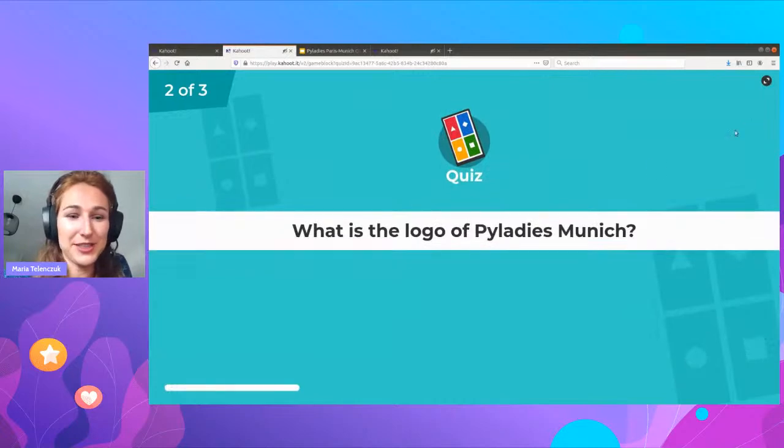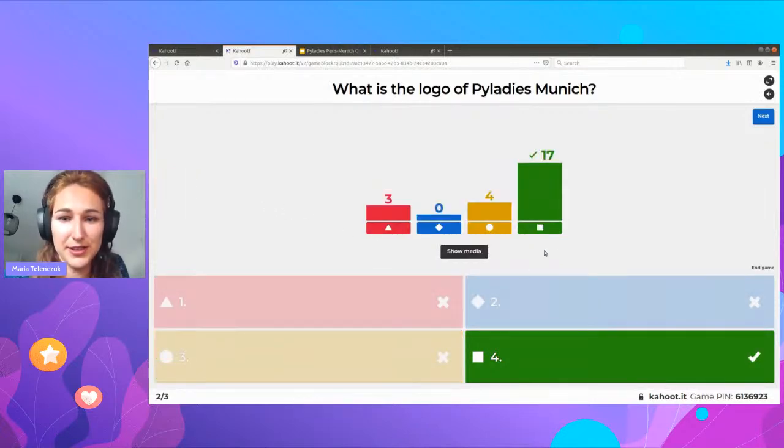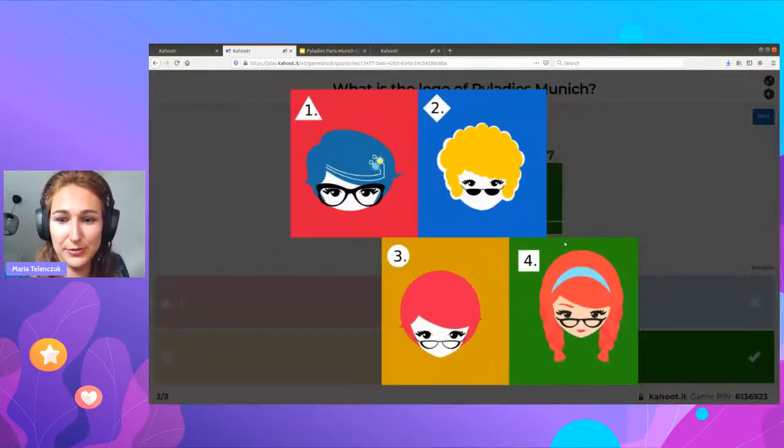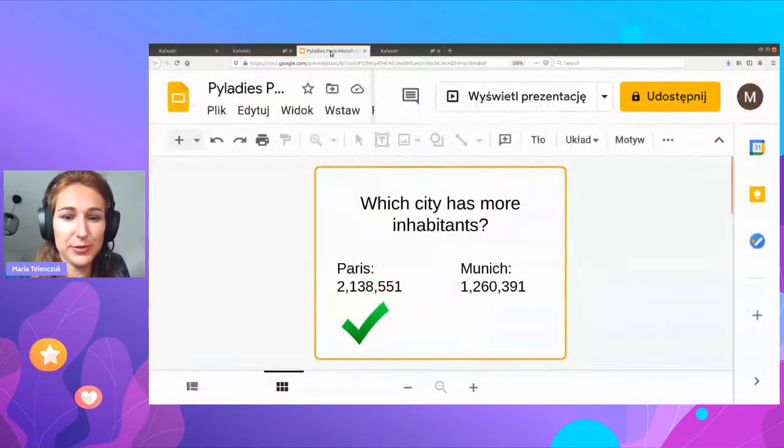Okay, second question. What is the logo of Pyladies Munich? Is it the one on the red background, blue background, yellow background, or green background? They are all very pretty logos. What do you think? So there are 3 seconds left and almost everyone answered. All right, so yes, let's look back, it was the green logo. And most of the people answered correctly.